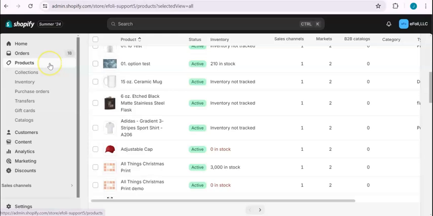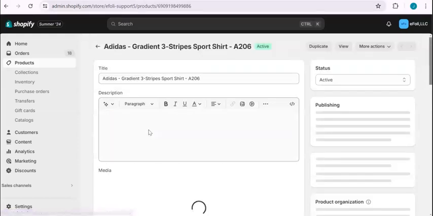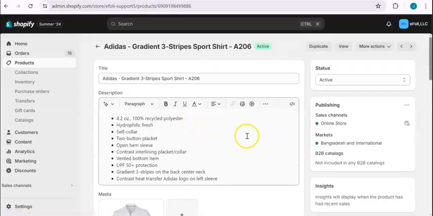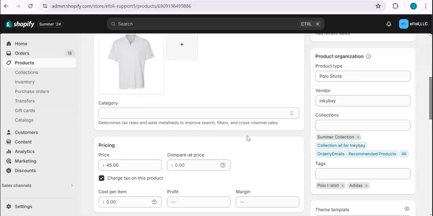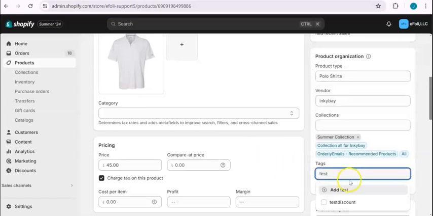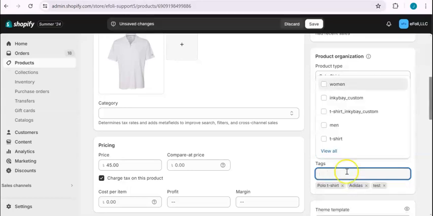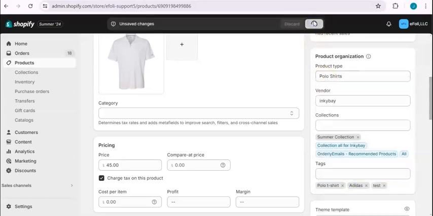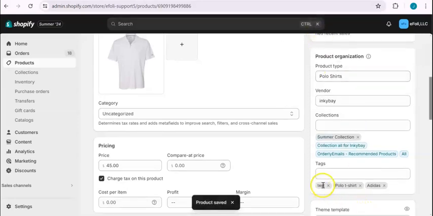Then you need to go back to your product list again and find another product. After that, click on the product and you can assign the tag by following the same process again. Now this tag is added with both of the products. This is how you can assign a common tag on your Shopify products.